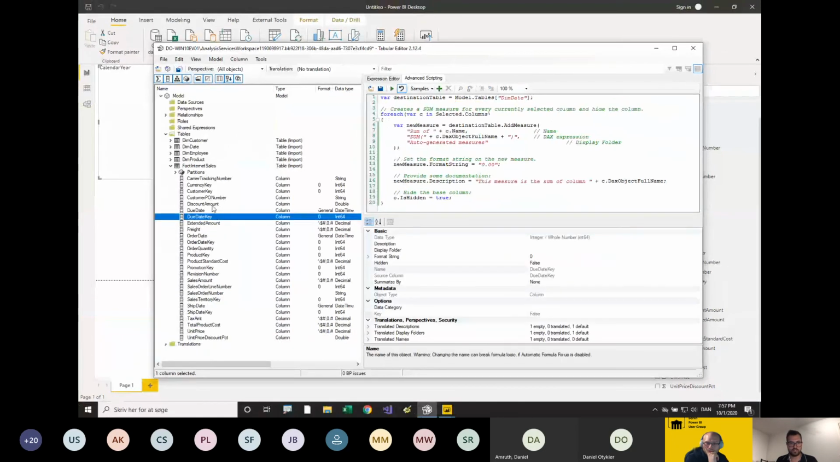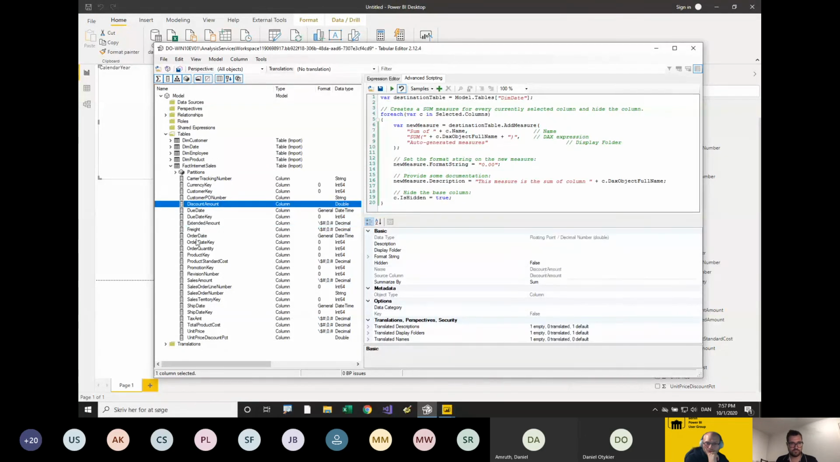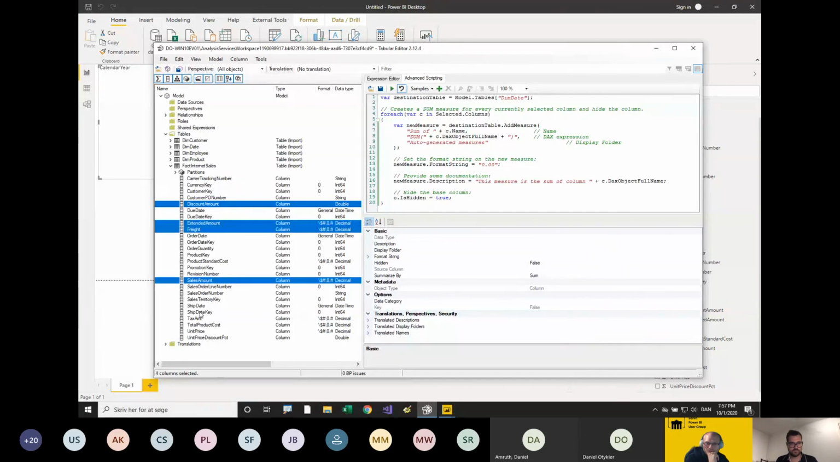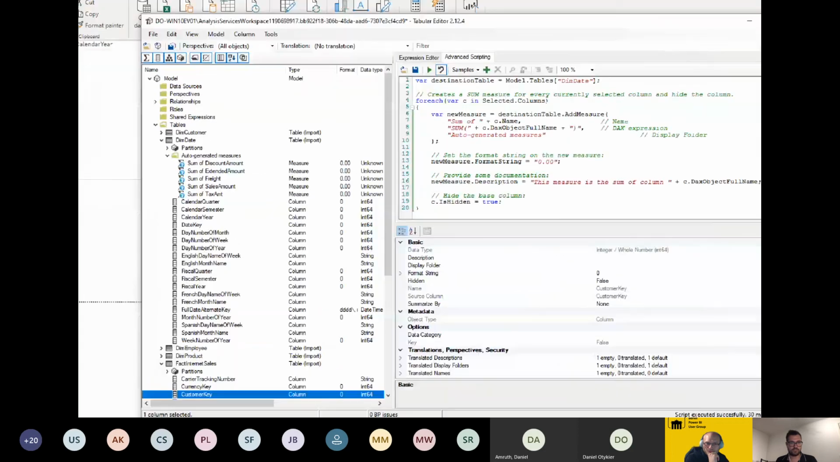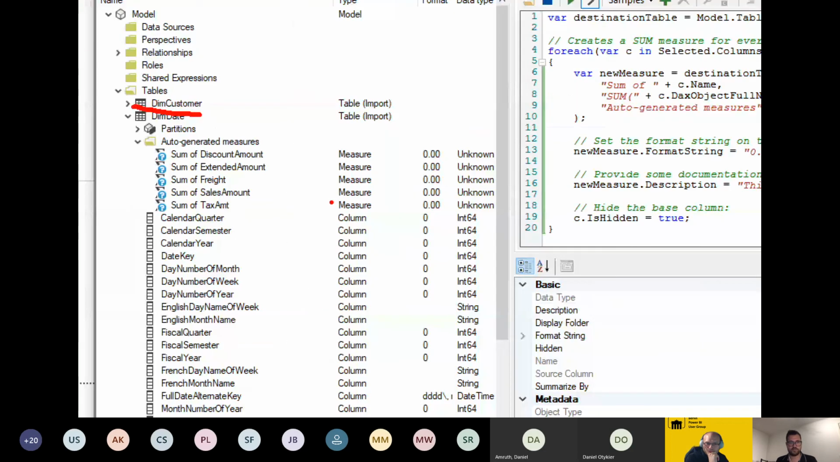So let's try this once again. Let me select a few measures here and hit run. And there we go. The columns are now hidden, and magically our auto-generated measures are now in the dim date table instead.